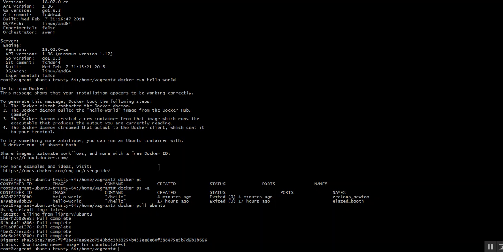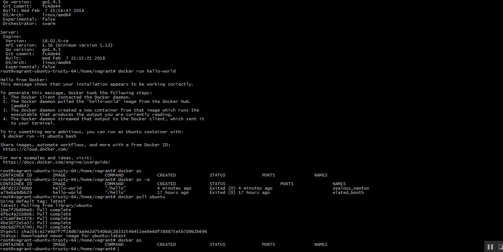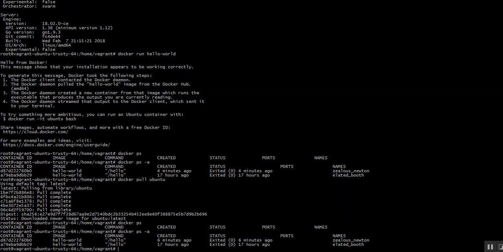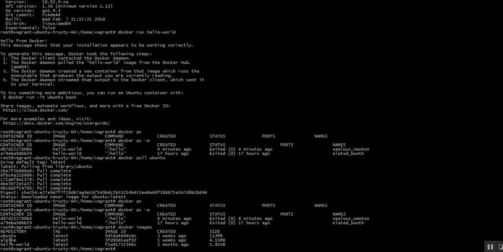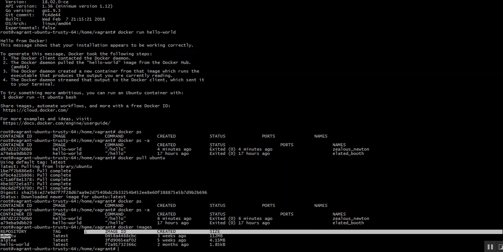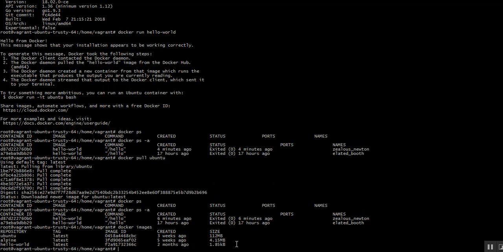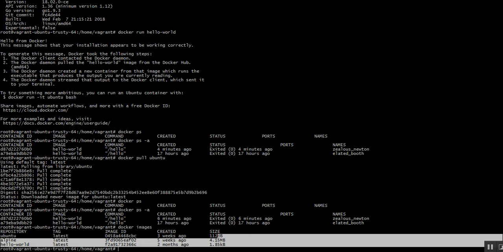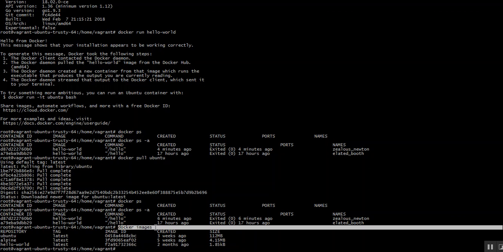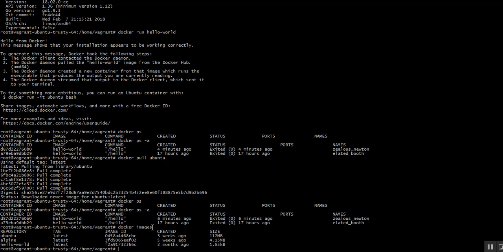We should use -a to verify the processes which are not running. So let's verify the Docker images. docker images. So here we have different images already: Ubuntu, Alpine, and hello-world. So we have 3 images. The command docker images lists all the images which reside on our host.